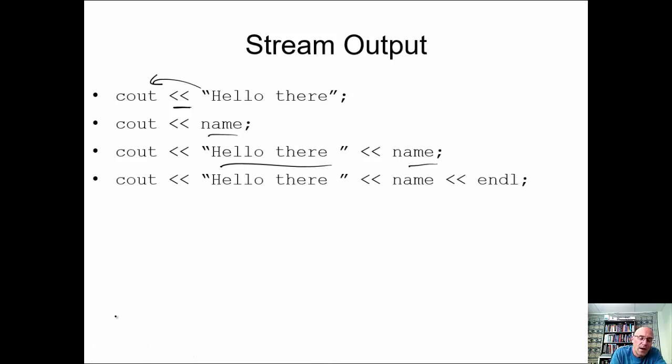Then there are also a couple of other special characters that I can use. This endl is shorthand for end line. It is like the enter key or the return key on your keyboard, and it just goes to the next line. So this would write hello there, whatever is stored in name, and then go to the next line.